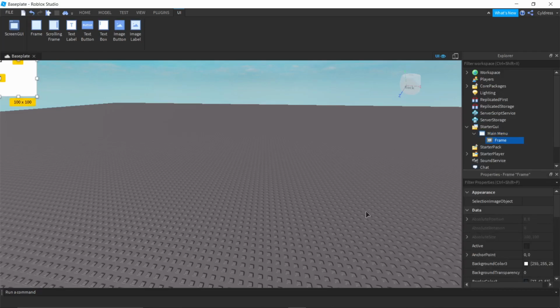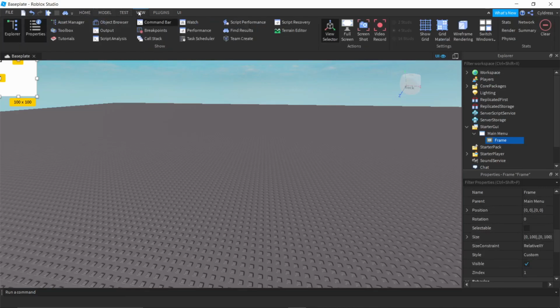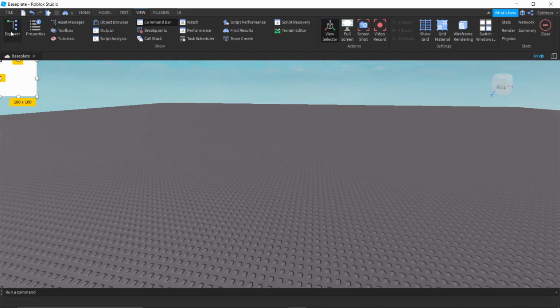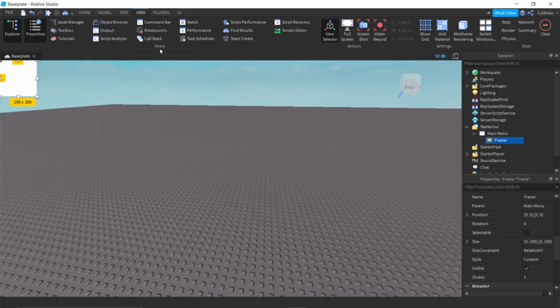First thing is we're going to insert a frame, and come down in the properties to size. If you are having trouble finding your properties, go to View and make sure both your Explorer and your Properties are highlighted. We don't need the command bar right now. If you want your output, you can highlight that too, but we don't necessarily need that right now. Now we're going to go down to our properties and go to size.